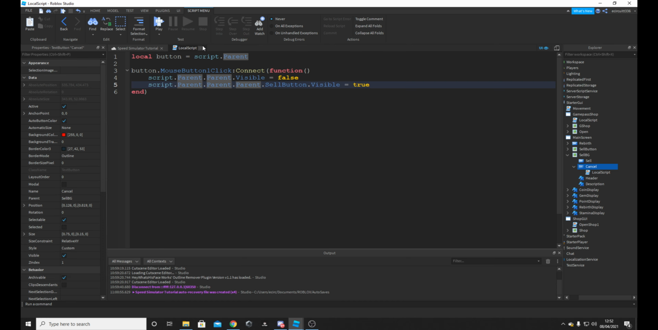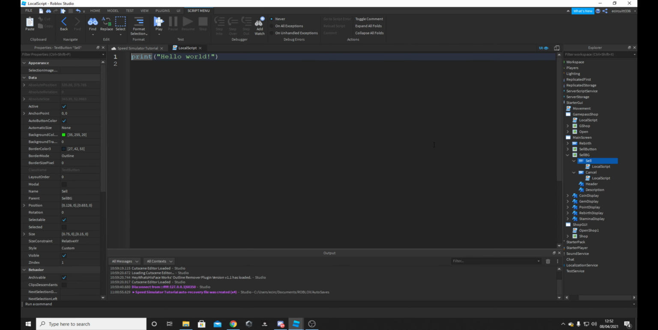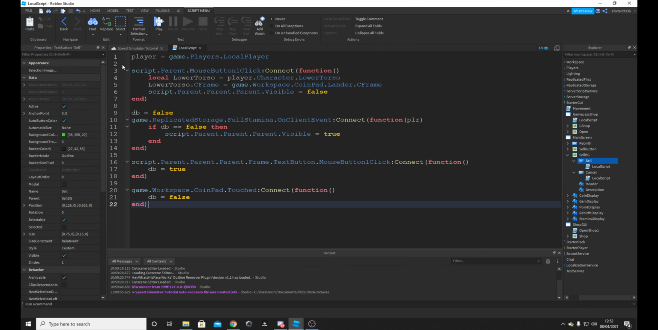Okay, anyway. I'm going to clear the local script. Now, yeah, we can close that. Next is our cell button. Okay, this script is a bit more complicated. So if we go to cell, type in local, clear that. This one's a bit more complicated.